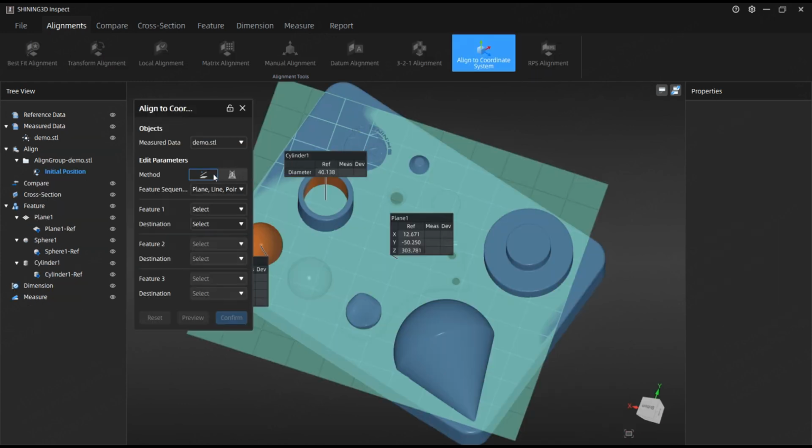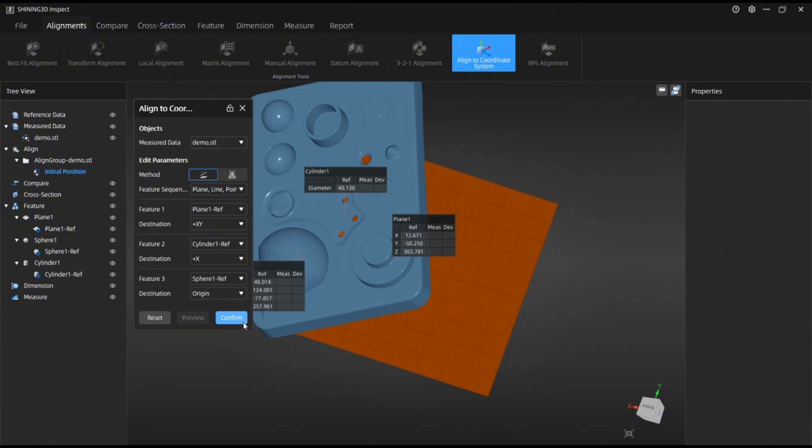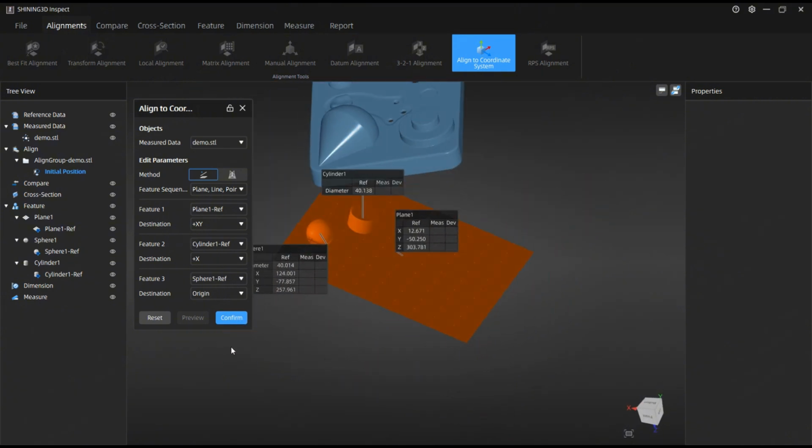Align to coordinate system enables you to align an existing measure data to a desired coordinate system by using the 3-to-1 method or vertical planes. This function facilitates better observation and measurement of the model, especially when you only need to do inspection on scanner.